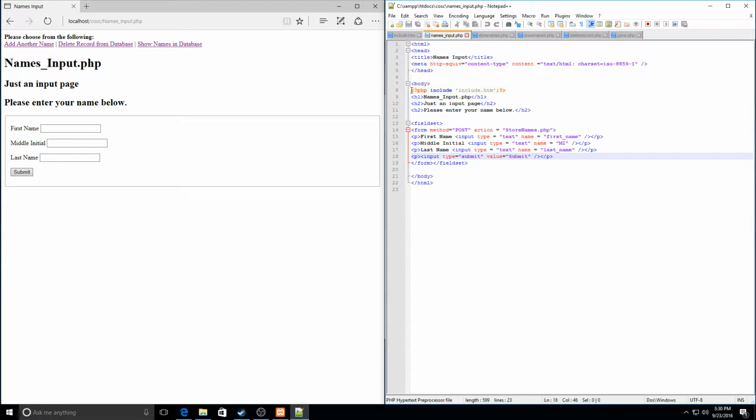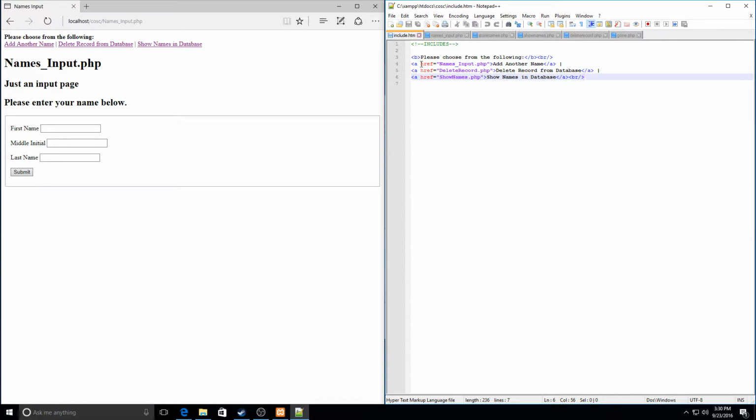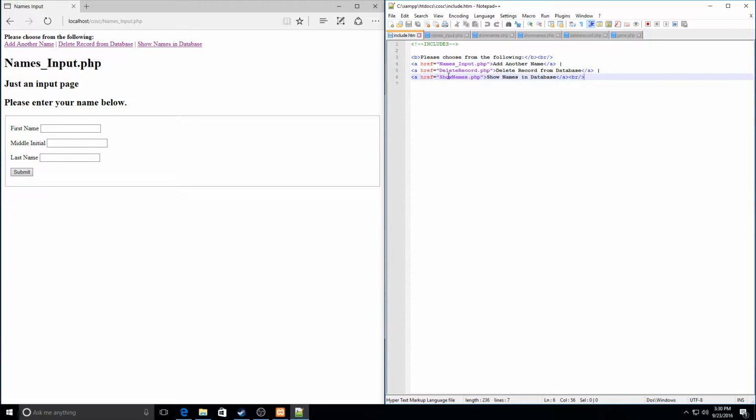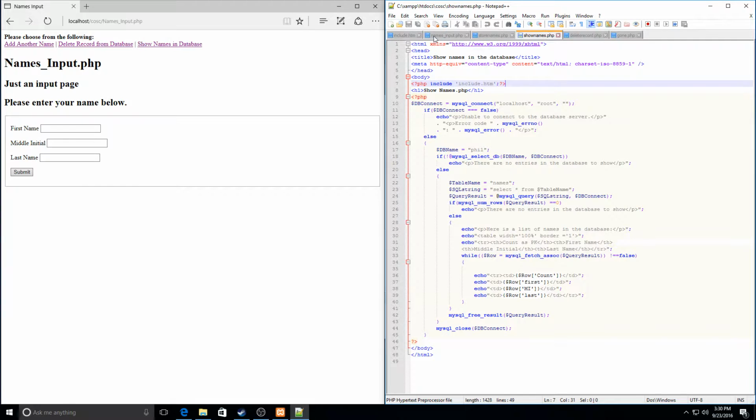This starts with an include.htm, which includes this top portion, which has 3 hyperlink references made by this. One for names, one for delete, and one for show names. And they each call their own. One calls delete records, which we'll call here. One calls the names input, which is here. And then another one calls the show names, which is here.